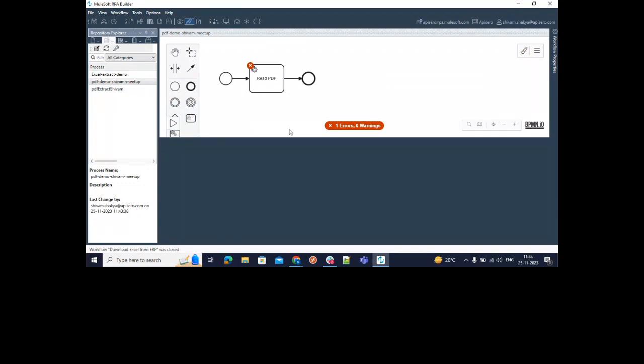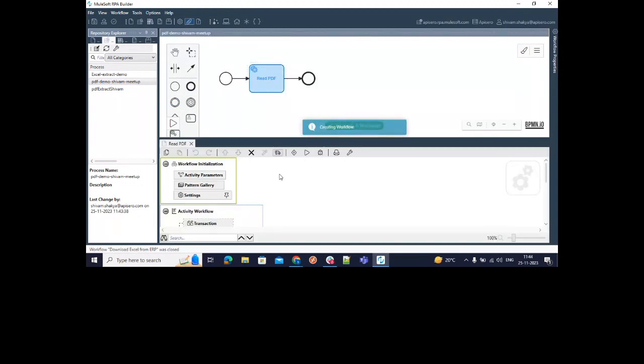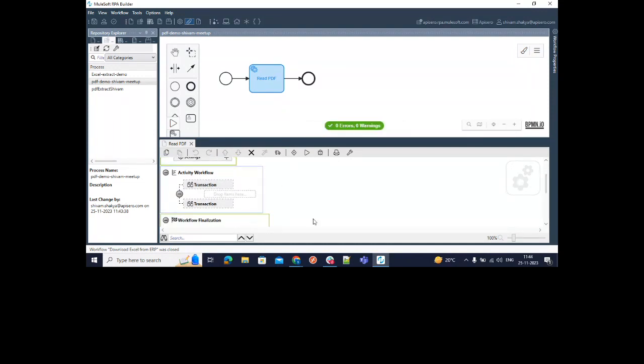Okay. So this is my design, so we can just import this. And if I click here, you can see below we have workflow initialization, then activity workflow, and then we have the error handling part. Okay, so we can say this is workflow finalization. So all your logic will be written in this activity workflow.